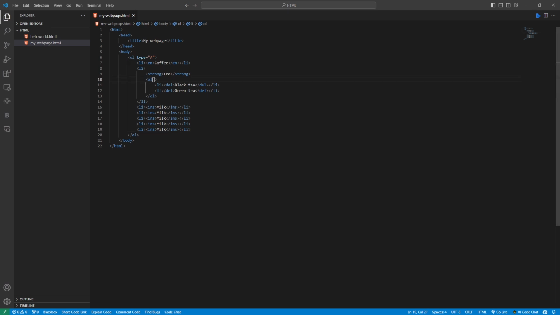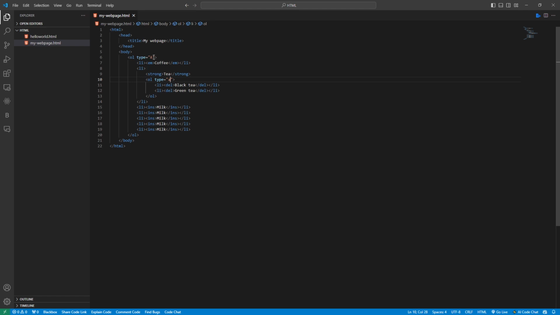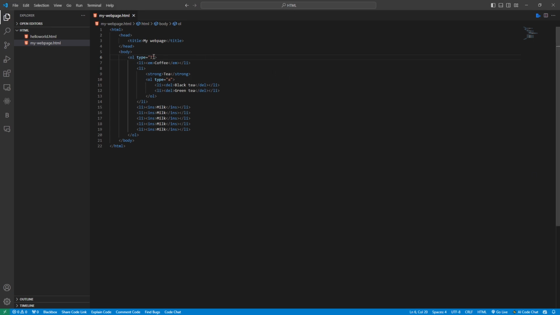So let's check the small letters in this nested list and set the type to small letter a. So when I refresh, you should see a, b in small. Then another type we have is the Roman numerals. So we have the capital and small. So first we'll be starting from the capital. As you can see, we have I, all the way down. Then in small letters.